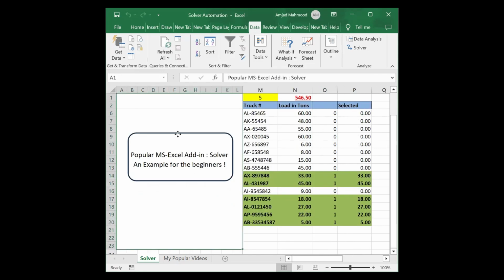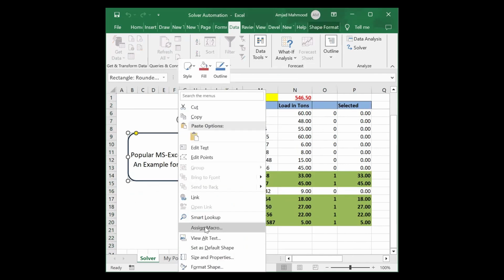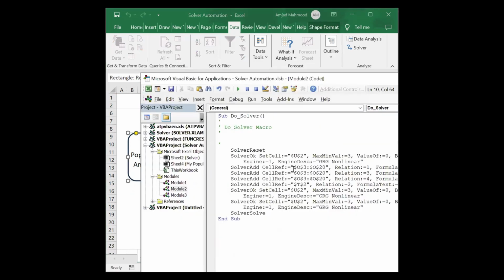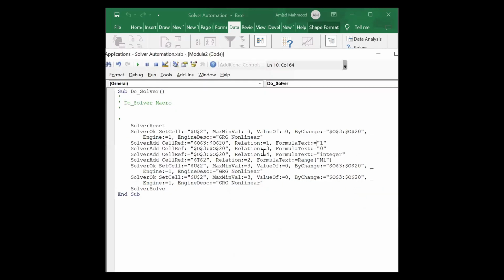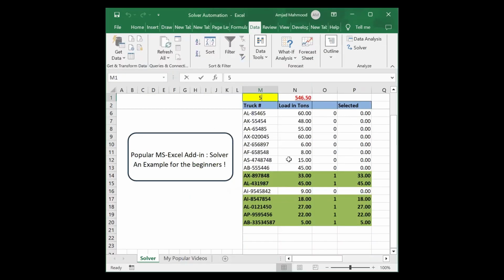So this was the manual way of doing it. Then you use Assign Macro and click Edit, and these were the constraints we added. M1 is the location where we tell how many to select. You put that value in M1. If you say 4 and click OK, you will see it has selected these 4 to achieve your target of 150.